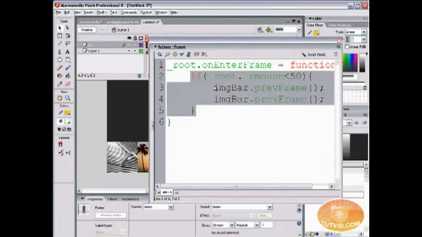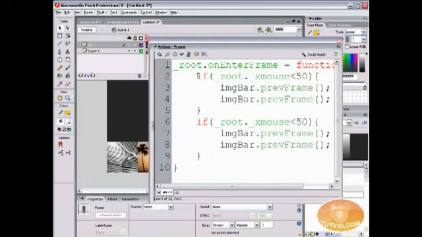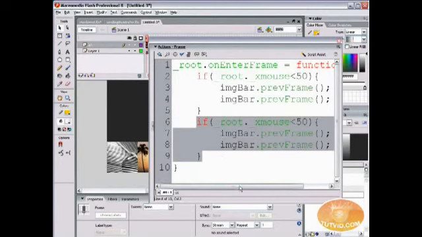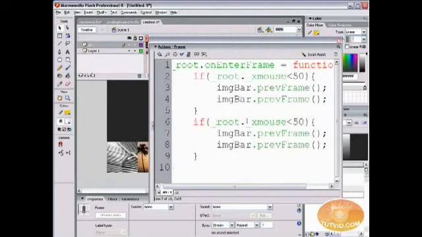Now we're going to copy this entire expression. We're going to paste it down here. So now we've got 2 of these if statements here. And for the second one, we're going to say if _root._xmouse is greater than, how wide is our document? Document 600, so let's say 550. We want image bar to play the next frame. But we're going to do next frame twice as well, so it goes twice as fast. So you can tell that you're really moving through it.